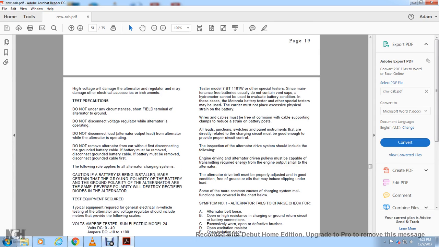Test precautions. Do not, under any circumstances, short the field terminal of the alternator to ground. Do not disconnect the voltage regulator with the alternator operating. Do not disconnect the alternator output lead from the alternator while the alternator is operating. Do not remove the alternator from the car without disconnecting the ground battery cable. If the battery must be removed, disconnect the ground cable first.